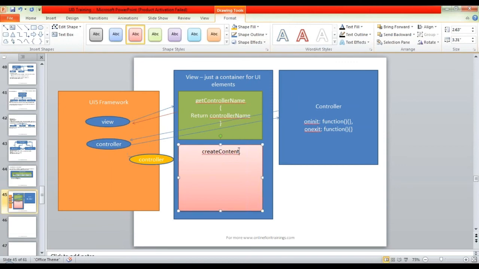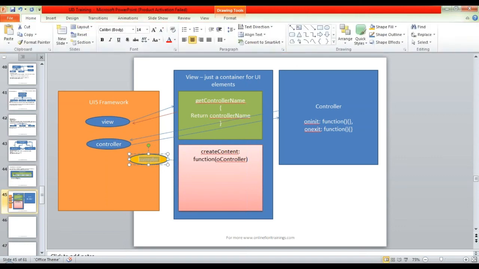in the create content method. That's why, when you see the create content function, it has an import parameter called oController. So the create content method of the view will receive a ready-made object of its controller as a parameter from the UI5 framework. The UI5 framework, after creating both the objects, calls the create content method of the view, and it passes the object of the controller to this view. Is this clear, what's happening behind the scenes?